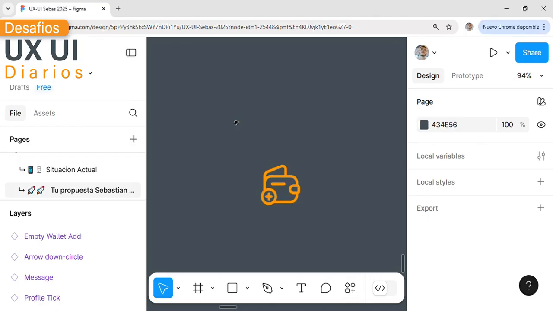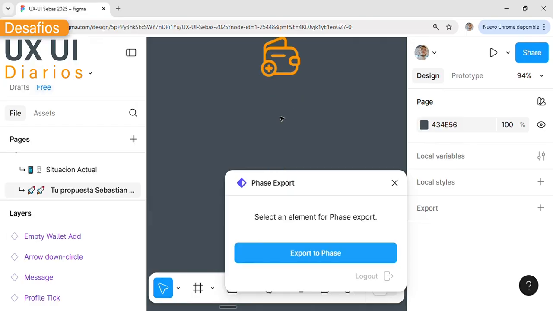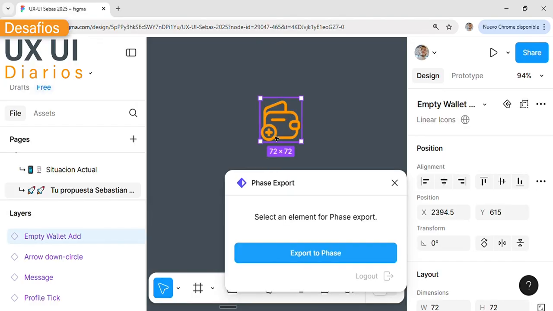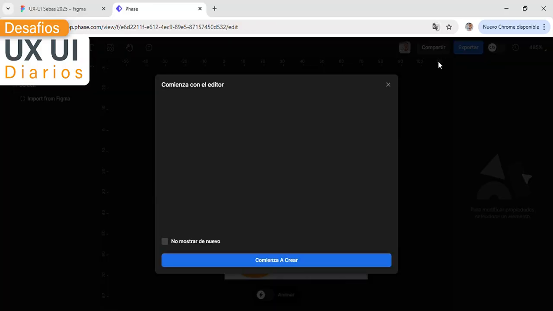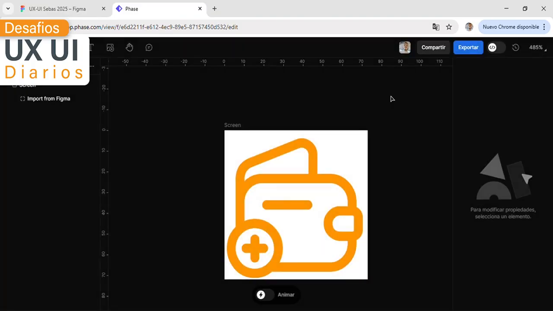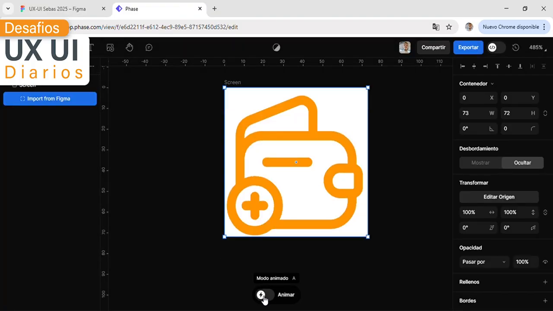Now, search for the Face Export plugin, select your item, and hit the Export Face button. This will open the Face platform, where we'll head straight to the Animate tab.